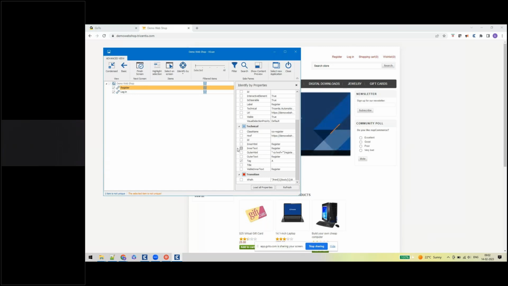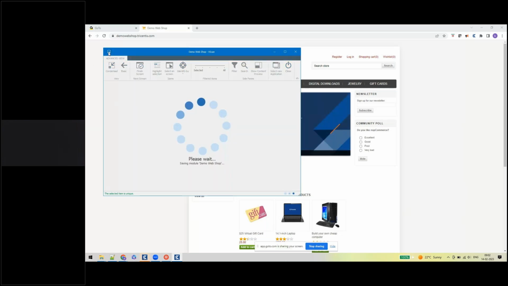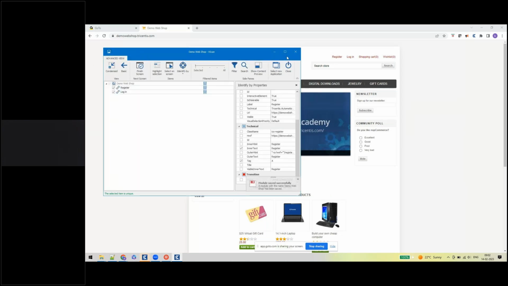That means you have to select some other property in order to identify this element unique. Let me select this inner text property. So now you have identified the element unique, and once you are done, click on the save button here, and close this Xscan window.